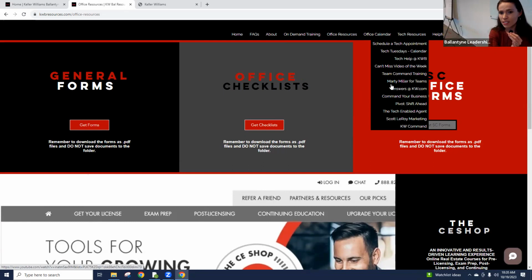On the right-hand tab here under Tech Resources, just a couple quick things. Marty Miller for Teams, similar in style with chunking things down into digestible amounts. So it's not one evening that I spend hours and hours on, but smaller increments of time over a longer period of time. Marty Miller for Teams helps you guys to build up your marketing profiles. So if that's not completely done yet, that's absolutely fine.